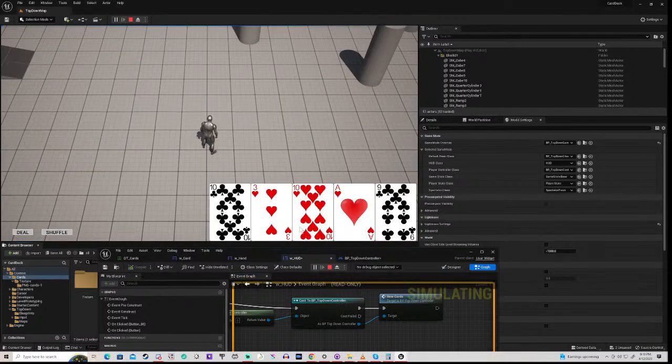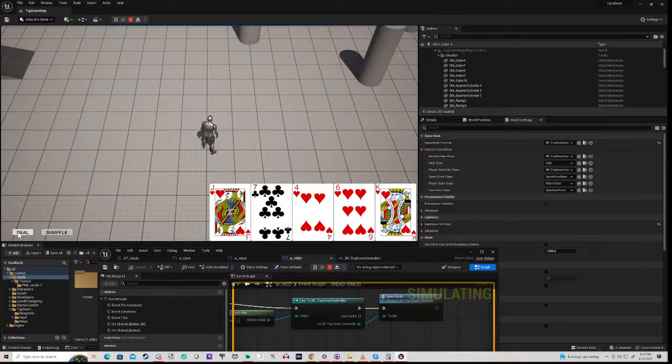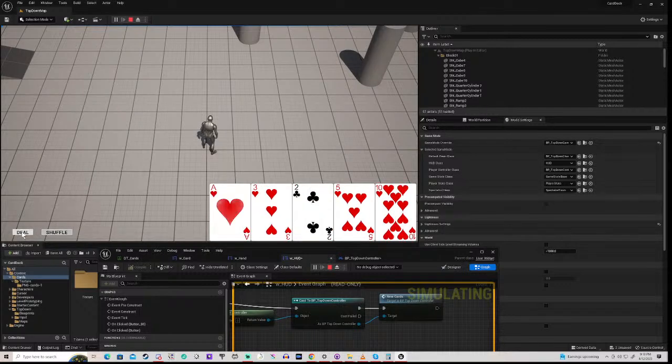So we've got 10 and ace of hearts together. Okay. We're going to deal. And then we're going to shuffle. And now you'll notice these are not together. Right? But let's look at these ones. 2 of clubs, 5 of hearts, right?